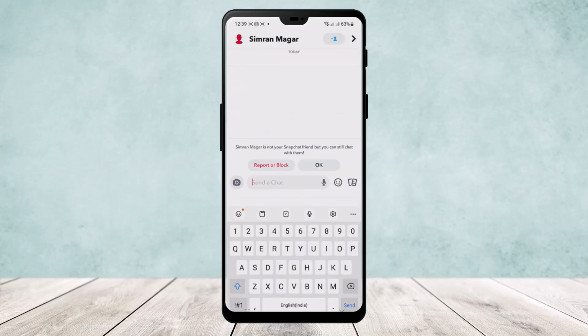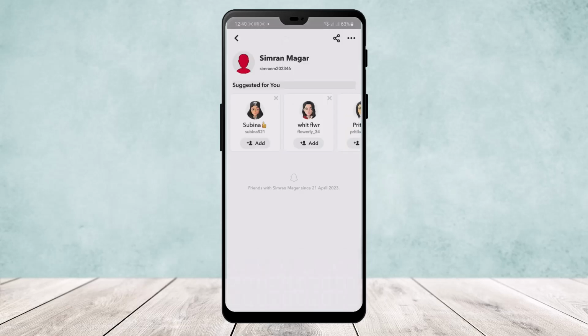So if you open up their profile and you can see the profile details, then it means that they have just deleted you. But if you can't see any, then it means they have blocked you.